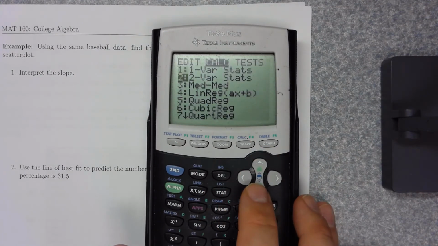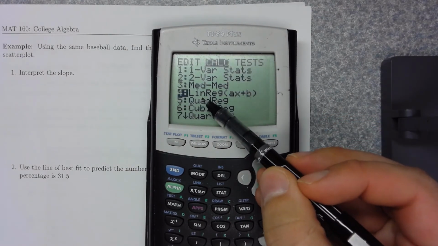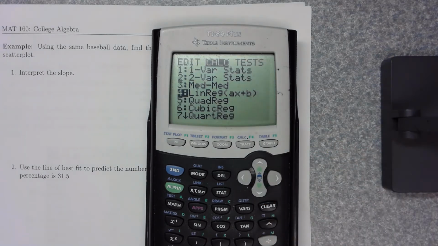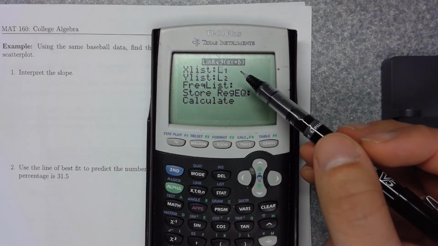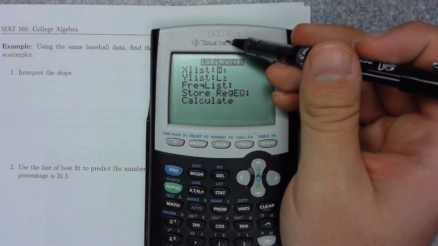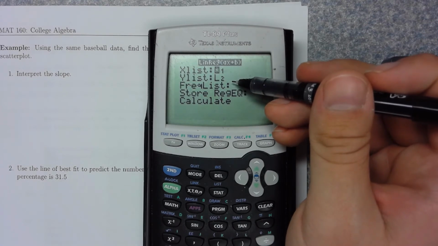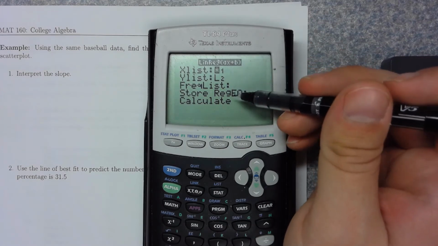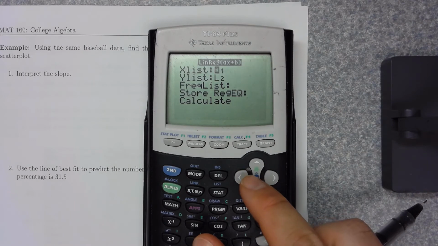When you press Stat, you go over to Calc, and if you go down to number 4, here are all the different regressions in our calculator. We're concerned with linear regression right now, so hit Enter on that. Now, here's where you may see something different, depending on what kind of calculator you have. If you have a TI-84 calculator, this is what you'll see. If you have a TI-83 calculator, you will not see this. So just bear with me for a second if you have a TI-83.